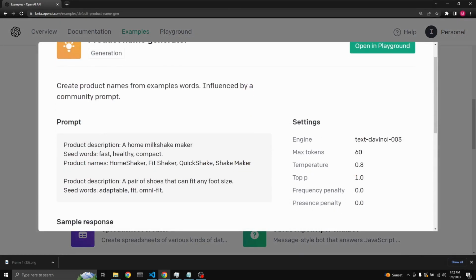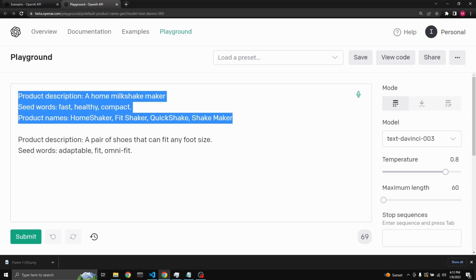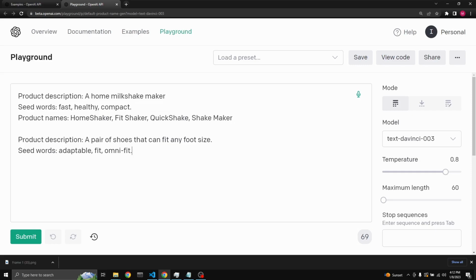Product name generator. Create product names from example words influenced by a community prompt. Okay, product description, a home milkshake maker, seed words, fast, healthy, compact, product names, home shaker, fit shaker. Okay, it just gives one example, and then it gives a pair of shoes that can fit any foot size. So it's going to create product names for it. Adapt to fit, perfect fit, omni fitters, all fits. Awesome.